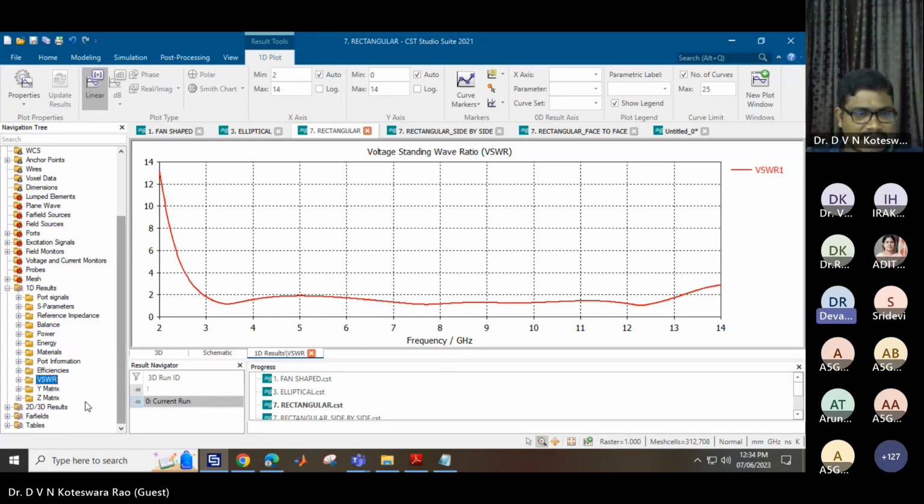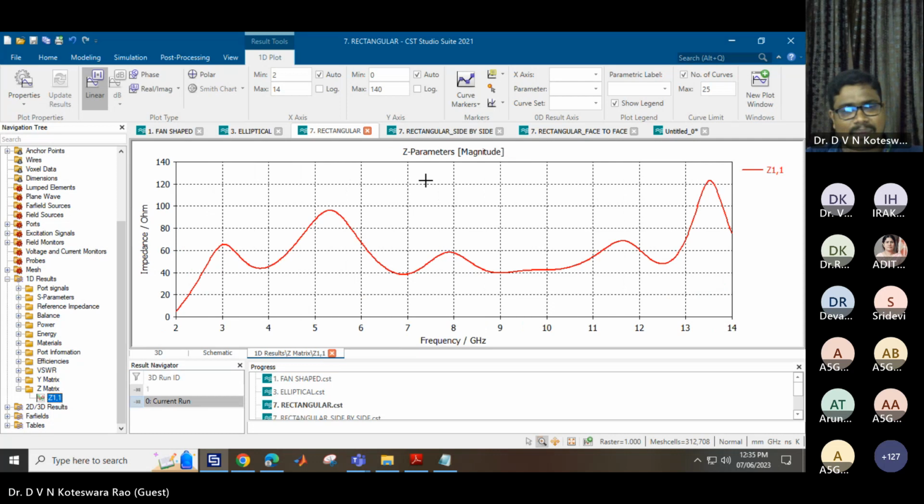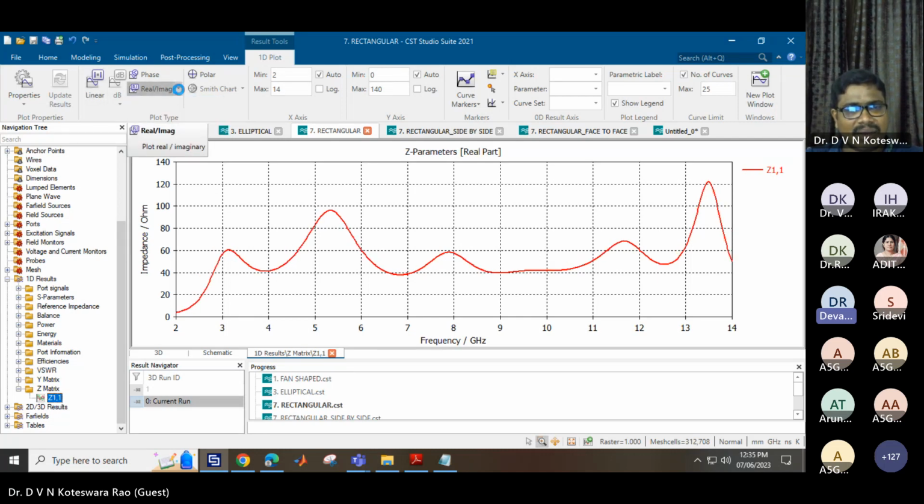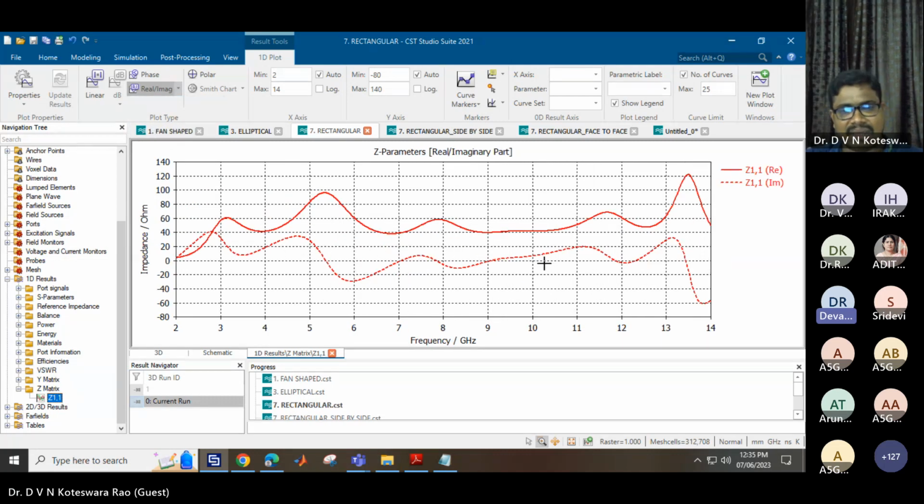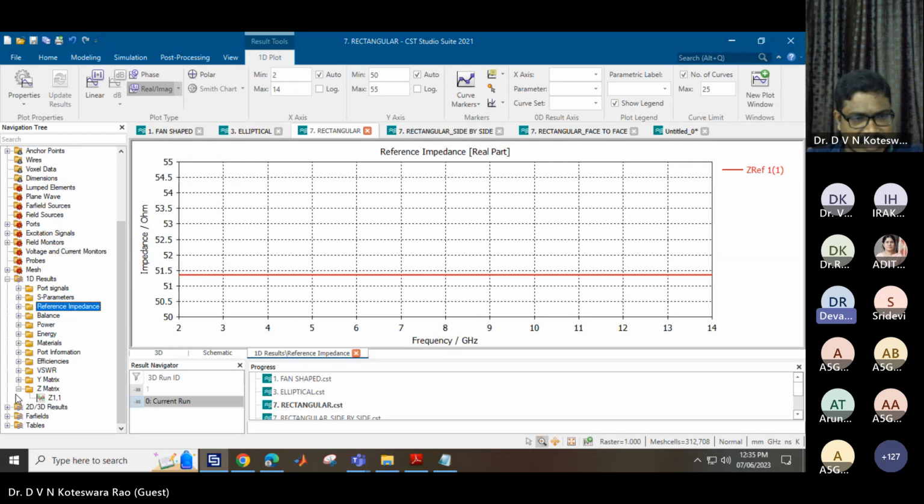Then go for the Z matrix, because in some of the reviews I was asked to plot the Z parameter plot also. This is the Z parameter plot, and reviewers ask specifically about the real impedance and the imaginary impedance of the designed antenna. So for this case, you have to check real and imaginary. If you want both in a single graph, go for real, imaginary in a single graph like this. The value is typically approximately around 51 ohms, as I showed previously in the reference impedance plot.